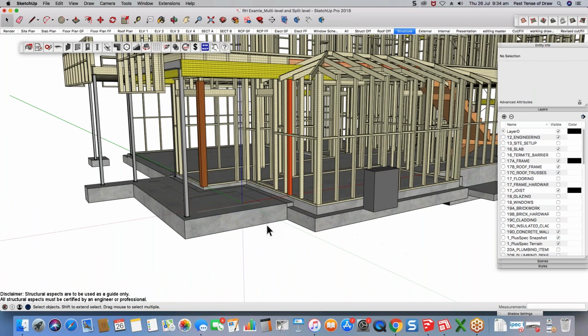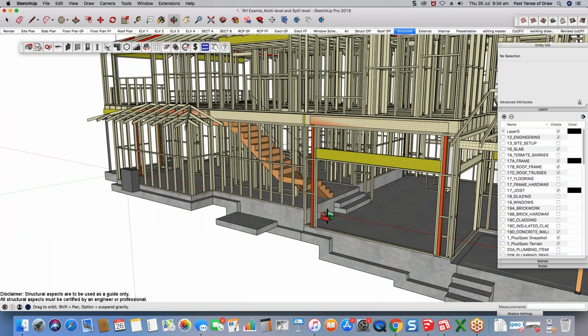And then obviously you can add your staircases, etc. And it just gives you the ability to really start to understand how things are going to look and feel. And importantly for the builder, understand how they're actually going to put things together.